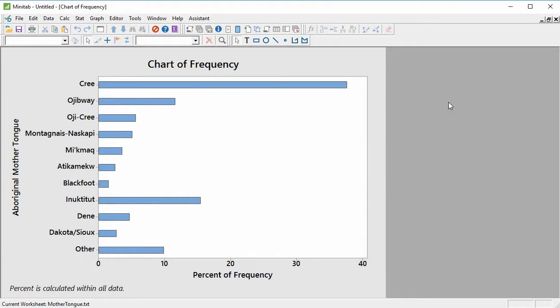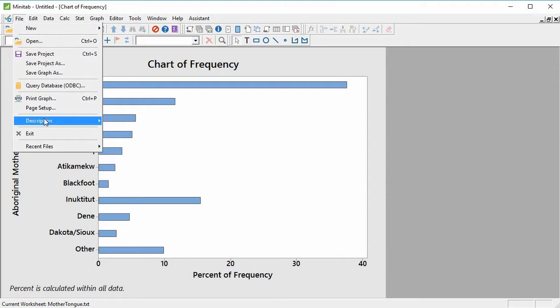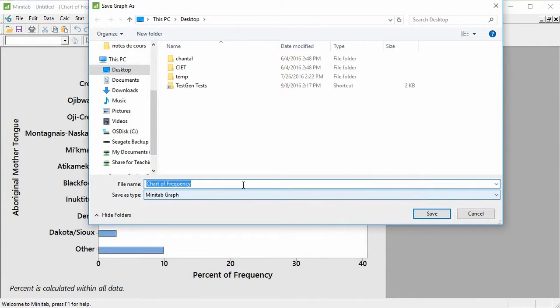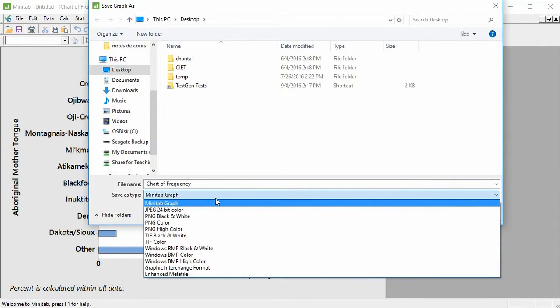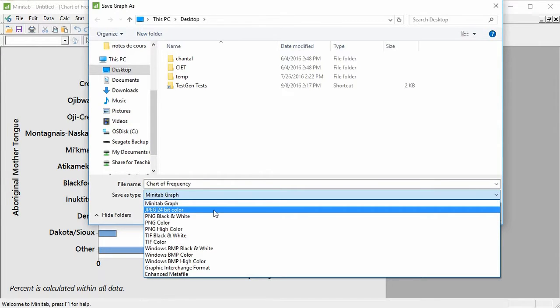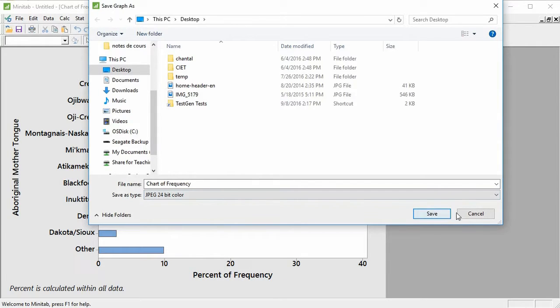If you want to insert this chart into a Word document, you might want to save it. So we'll go to File, and then Save Graph As. Then you might want to choose a format that's suitable to insert into Word. JPEG is fine, PNG, BMP, so there are many different types of formats, and then you can save.